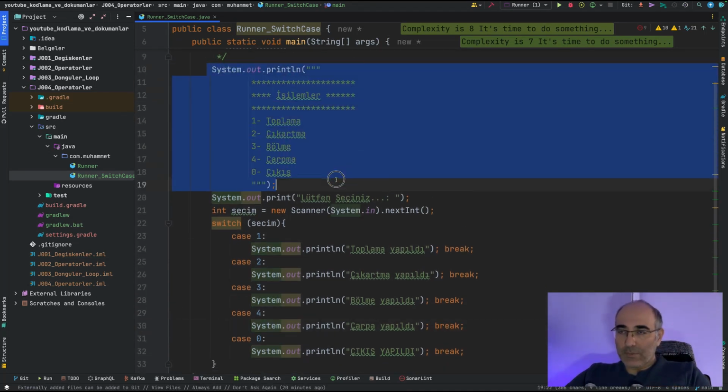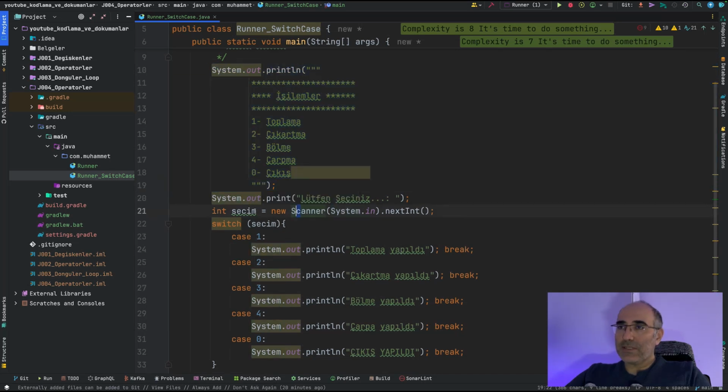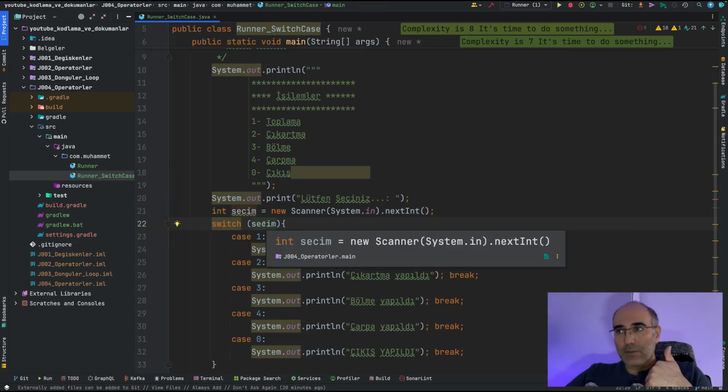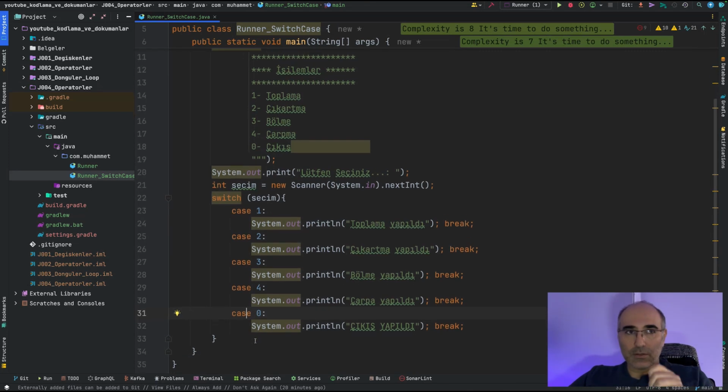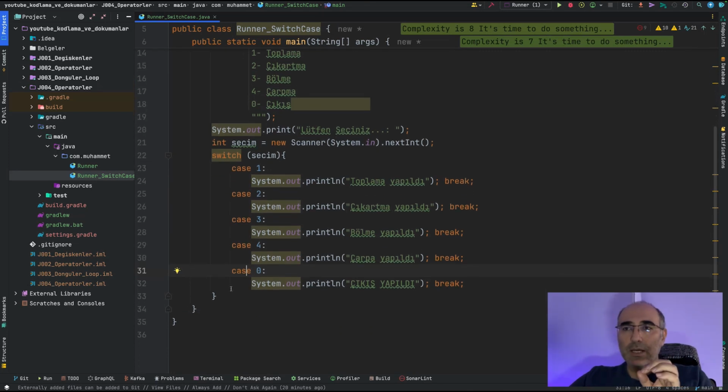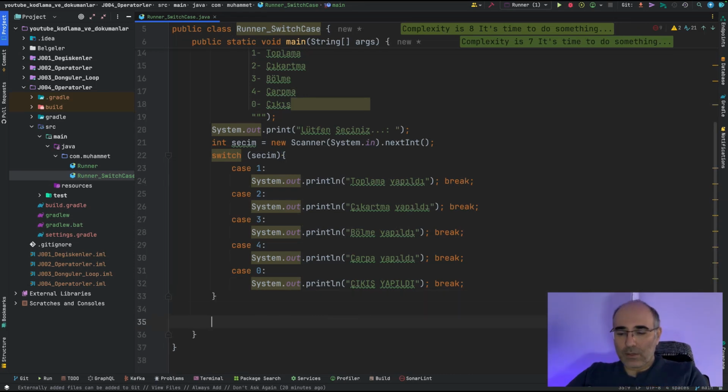We had the user make a selection. We got the selection information from the user. We provided its value so it could be processed in the switch part. Then it makes a choice from these. Whichever it matches, it takes and uses that one. Couldn't we do the exact same thing, sir, with an if statement? You can do it. Now, let's also understand the difference between these two. Let's also see how they work.